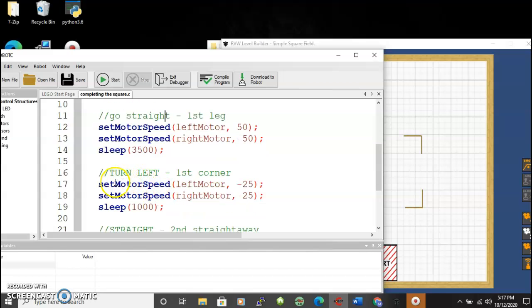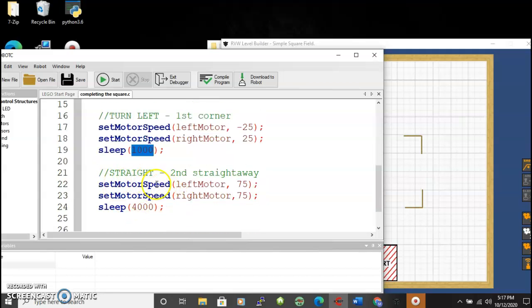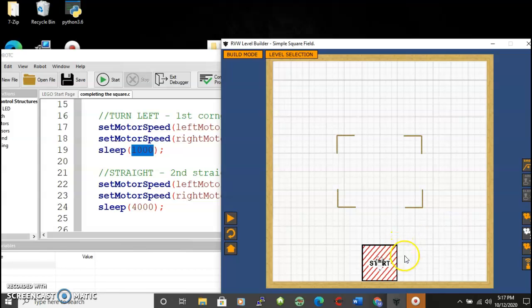Then the turn looked like it was a little bit too much. Maybe we're going to decrease that. Then you can start looking at your second straightaway. The project is to get all the way around the four corners and back home.